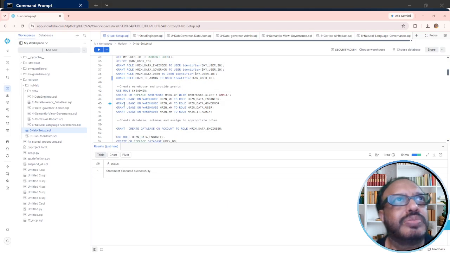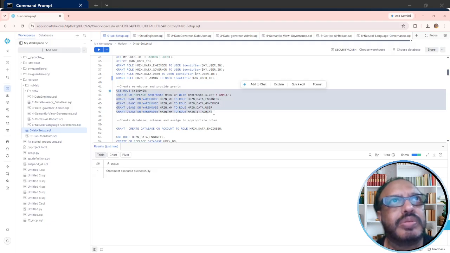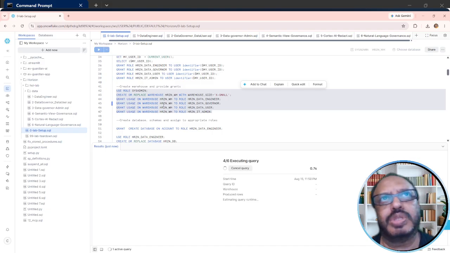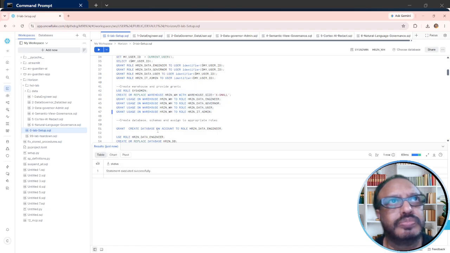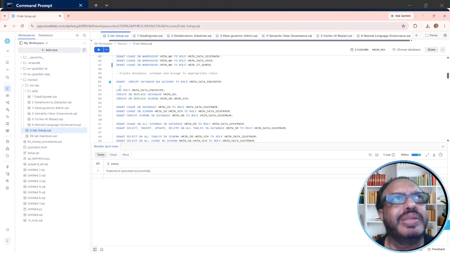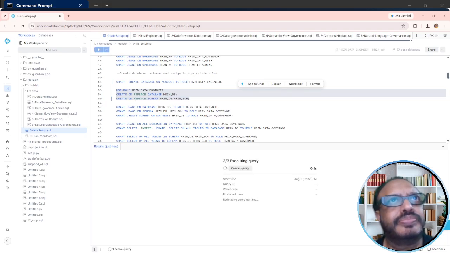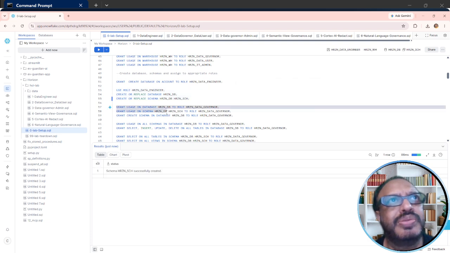Now create a warehouse for Horizon and grant usage on this warehouse to all the customers. Now I'm granting a privilege of creating database to data engineer role. I'm using this role. I'm creating database and schema. I'm granting usage privileges to data governor role and granting create schema role.